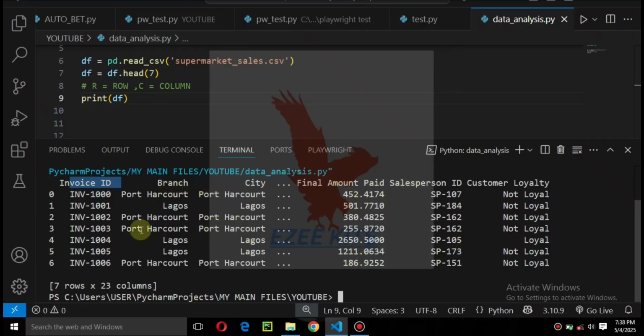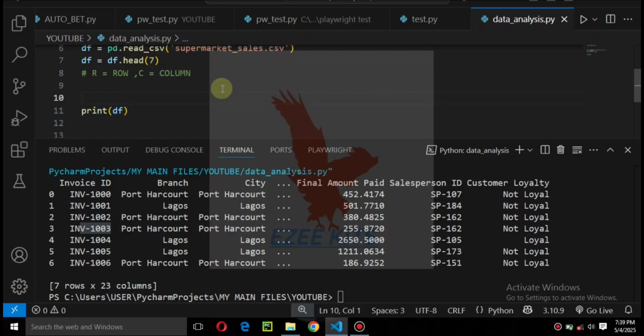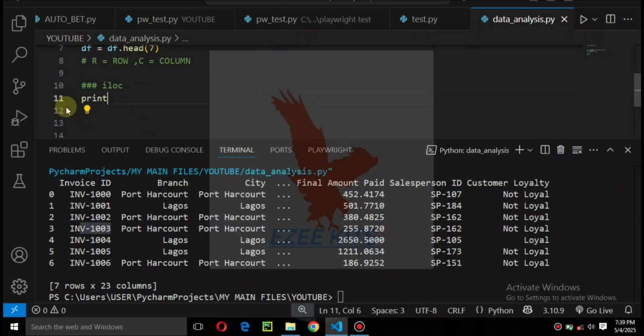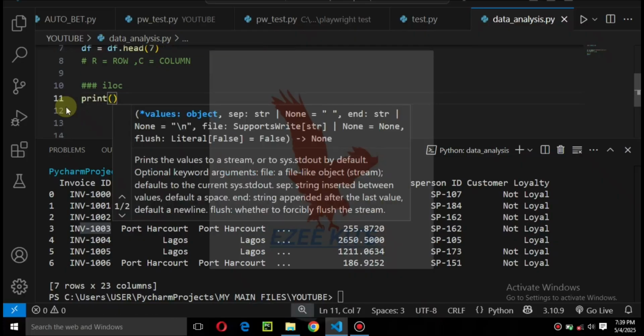Let's say I'm interested in getting only the first row that is here, or maybe the second, third, or fifth. Anyone I want. So how can I do this? As the first step, I'm going to make use of iloc. It's basically simple: I'm going to specify the row and the column. Let me just print out.